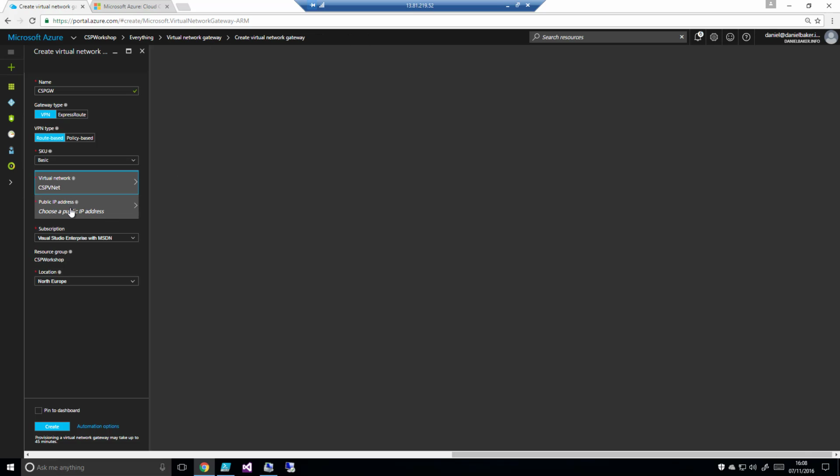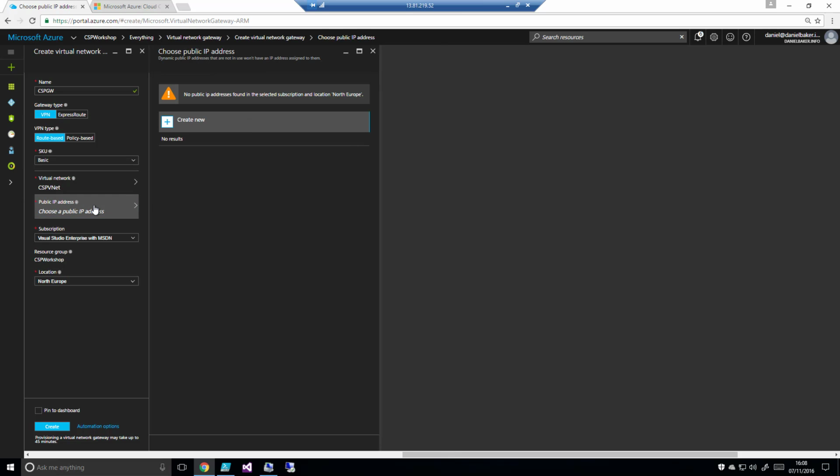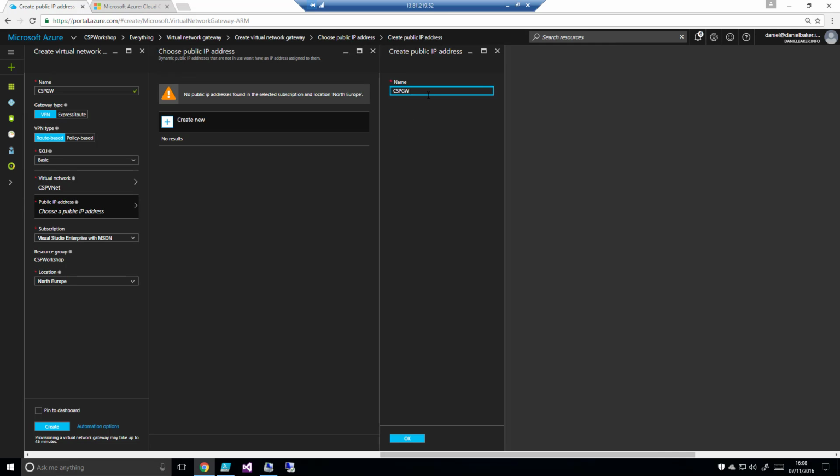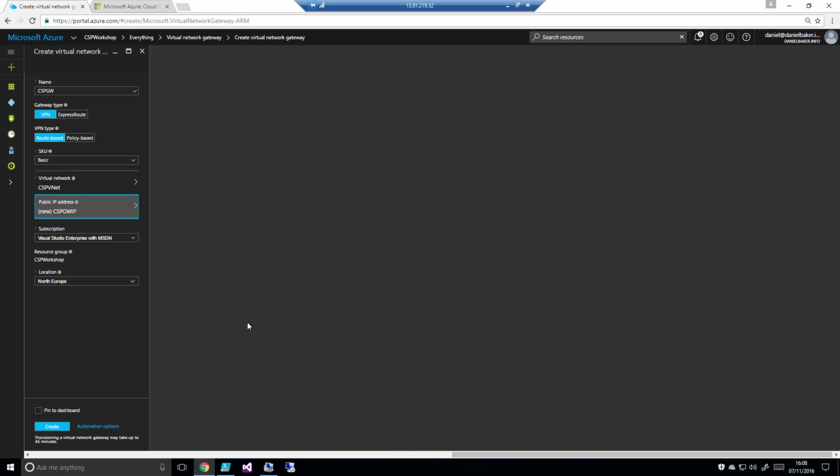And from there, I need to give it a public IP address so that I can connect into this virtual machine. So if I click on here, we're going to create a brand new public IP address, and I'm just going to add this to the end of the name. So CSP gateway IP. Okay, from there, I'm going to say OK. I'm going to leave my existing subscription. My resource group is fine. My location is fine. So I'm going to go ahead and pin that to dashboard.